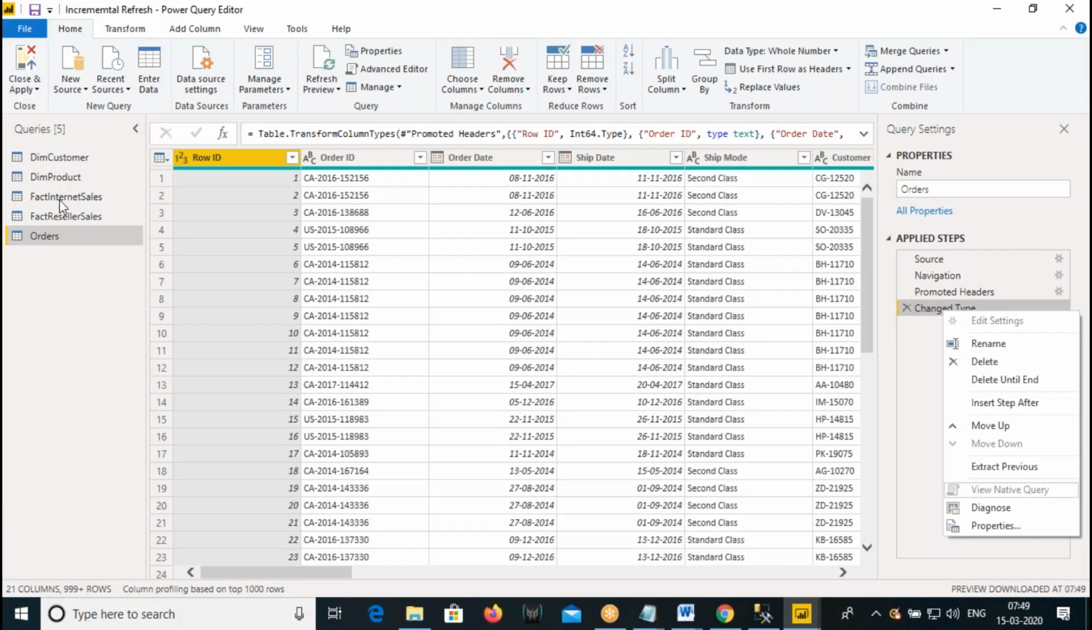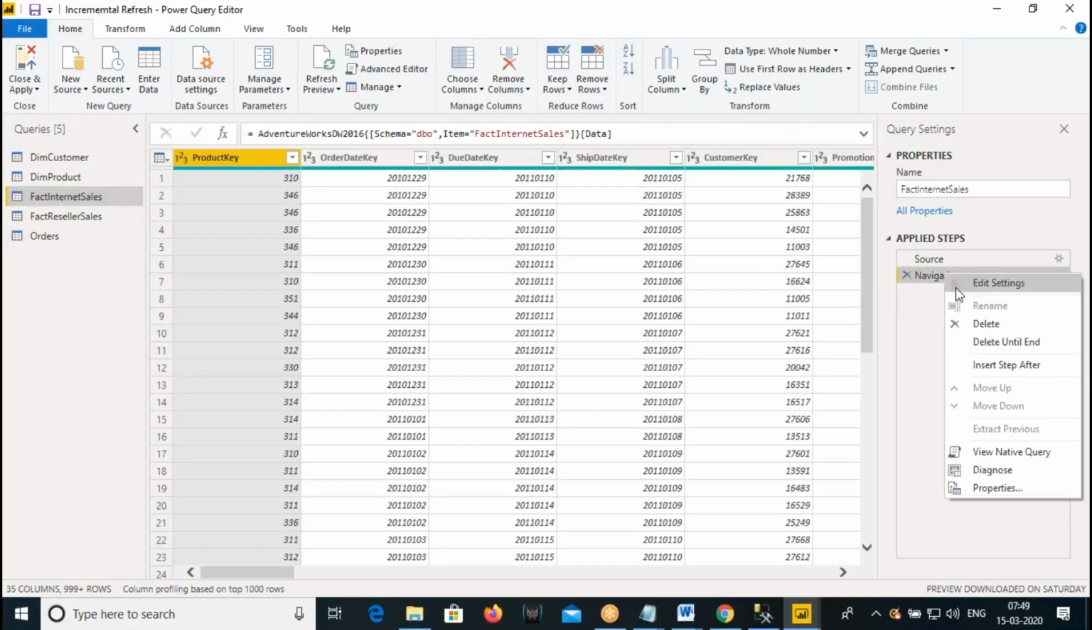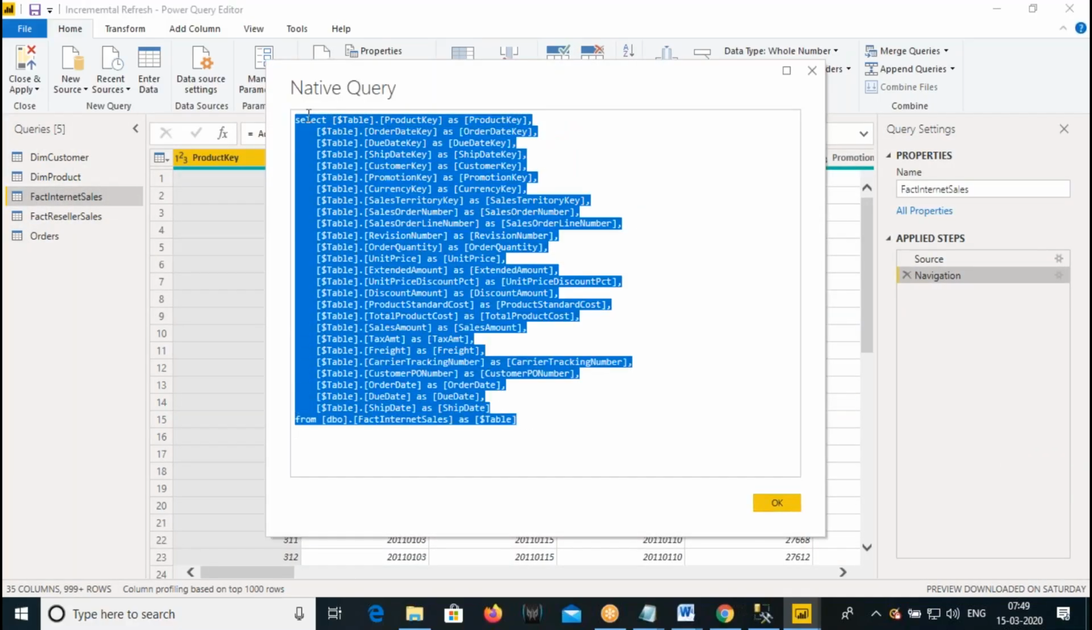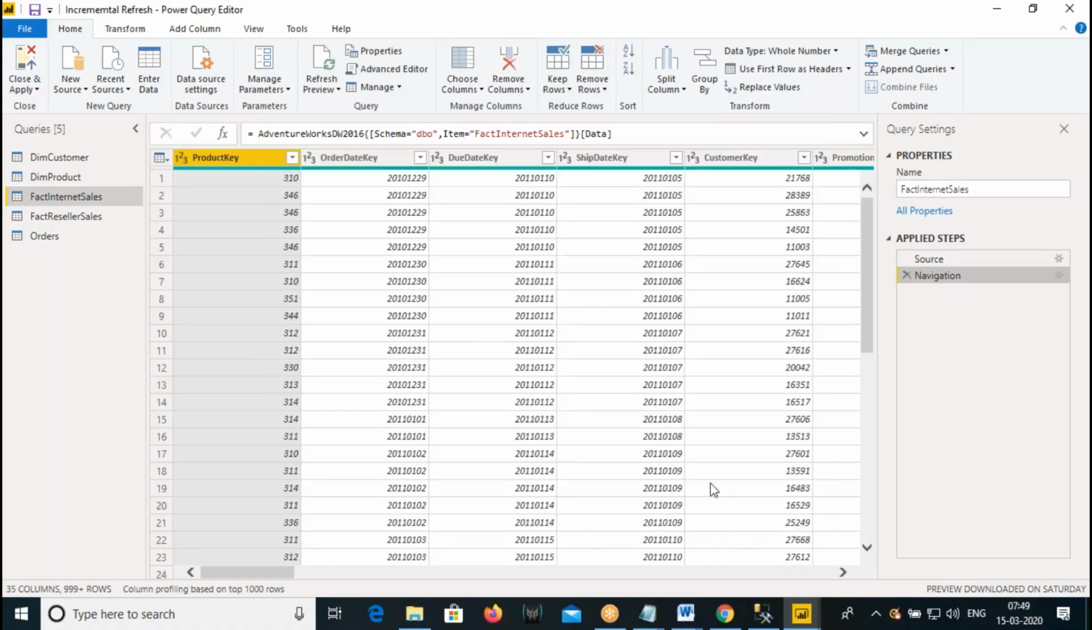So when I go to the fact internet sales table and right click on it, view native query, what is the query it is going to fire on top of the database? You can see here, this is the query it will fire. It will bring the data. So when you are able to find the query on the database, when you are able to bring the data, can you perform incremental refresh on those tables?